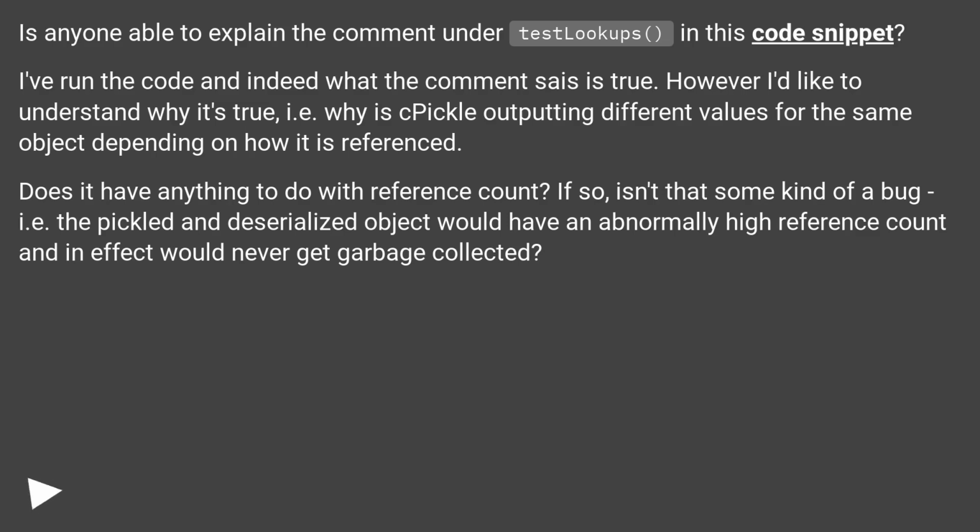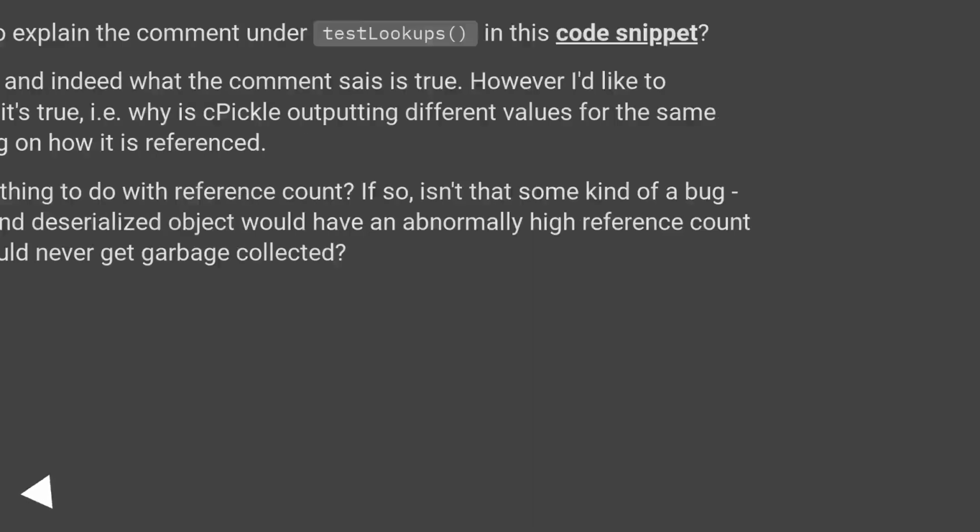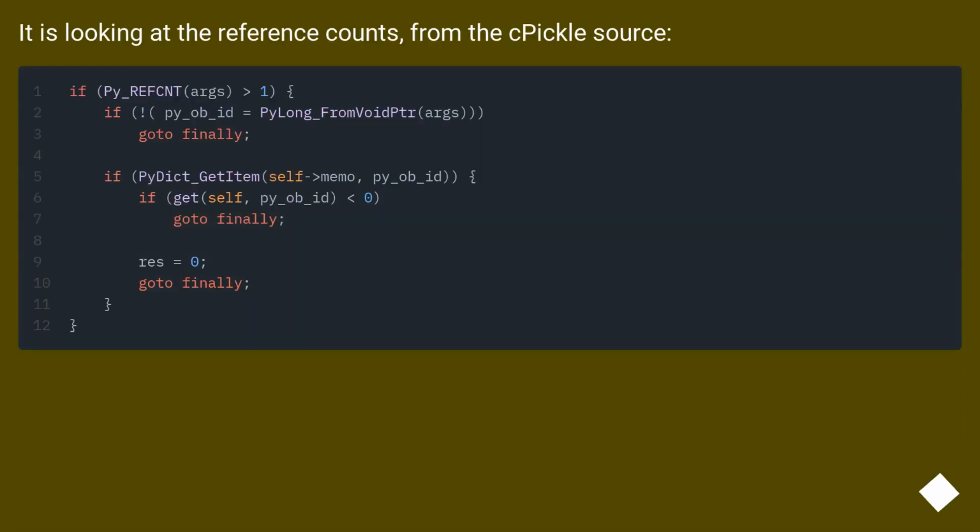If so, isn't that some kind of a bug, i.e. the pickled and deserialized object would have an abnormally high reference count, and in effect would never get garbage collected? It is looking at the reference counts from the cPickle source.